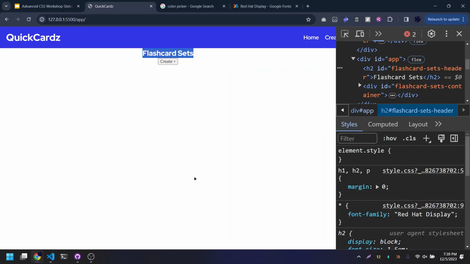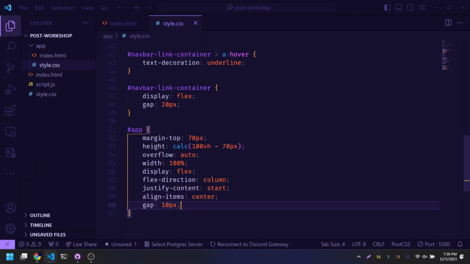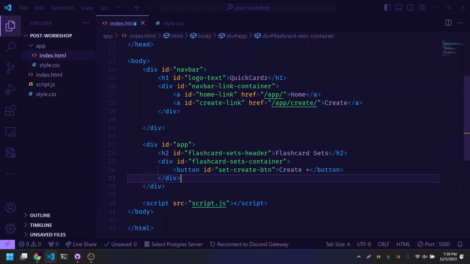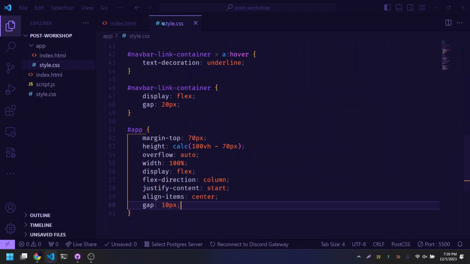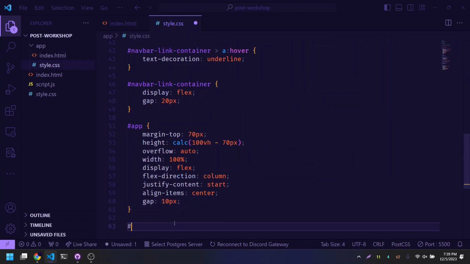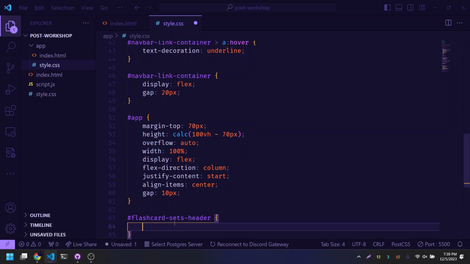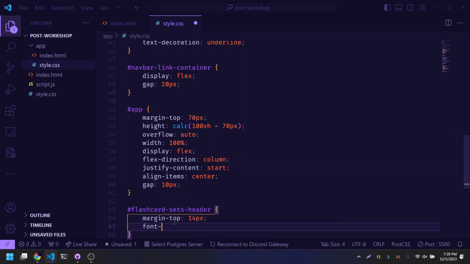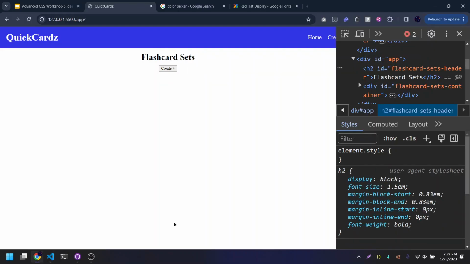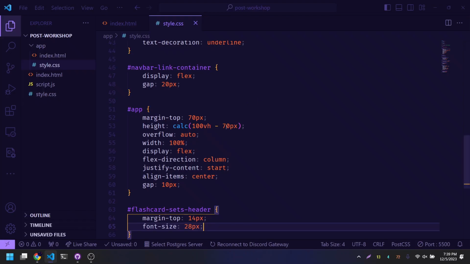Next thing is I want to put some space in between these two things, the flashcard sets and the button. I'm going to say gap 10px. Now there's a gap. And then also I want to style this header right here. So this is the ID, the little flashcard sets header. We'll do flashcard sets header, and we'll say margin top 14px. And then we'll also make it a little bigger. It's kind of small. So let's say font size 28px. So it's a little bigger and it's spaced from the top, so that's good.